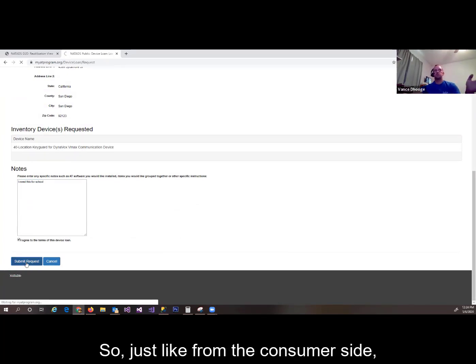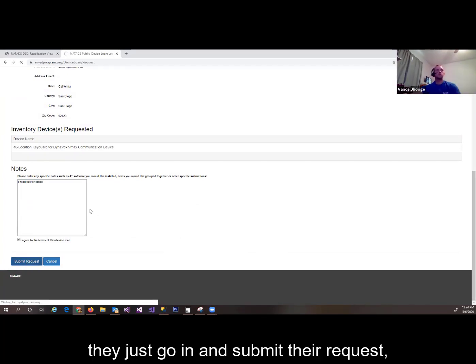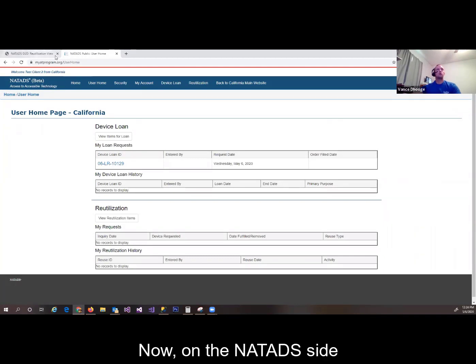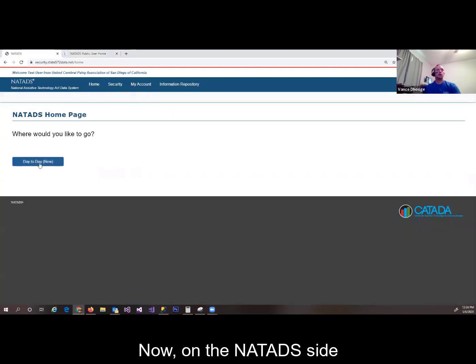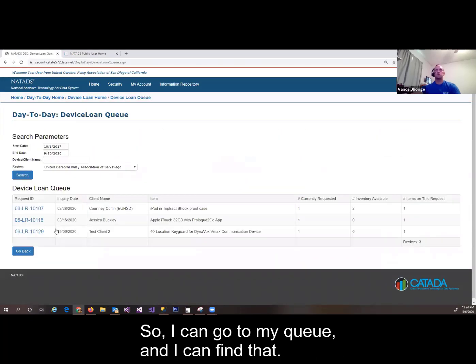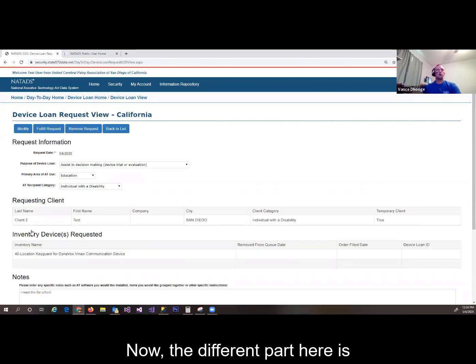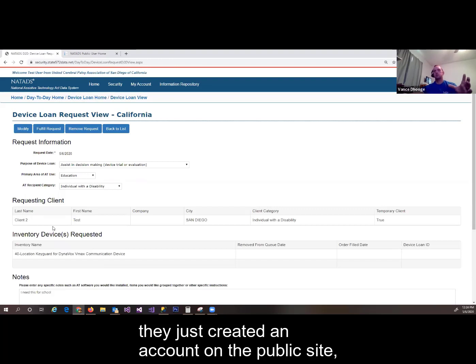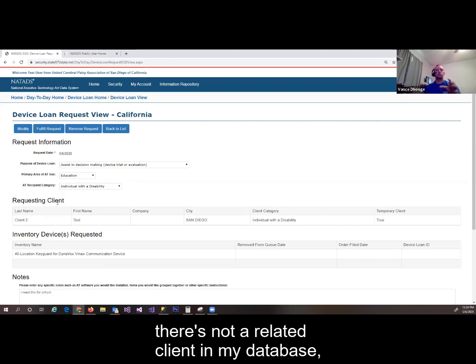So just like from the consumer side, everything is the same. They just go in and submit the request, and then it shows up as a request has been made. Now on the NATADS side, it will show up just the same as the other one did. So I can go to my queue, and I can find that. I can click on that. Now, the different part here is because this client is not in my database, they just created an account on the public side, there's not a related client in my database.